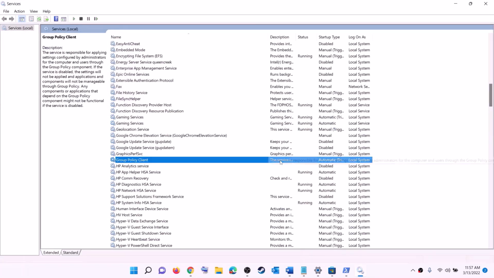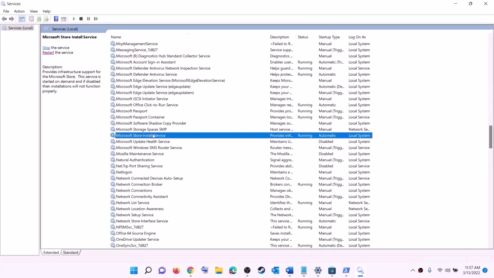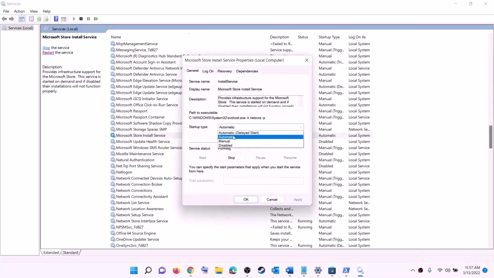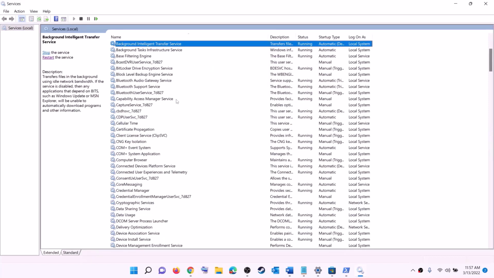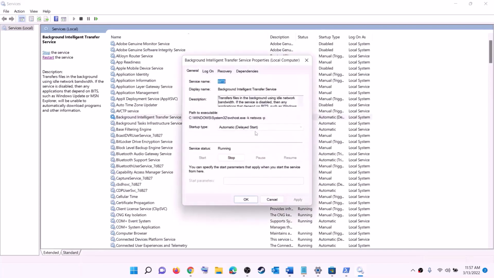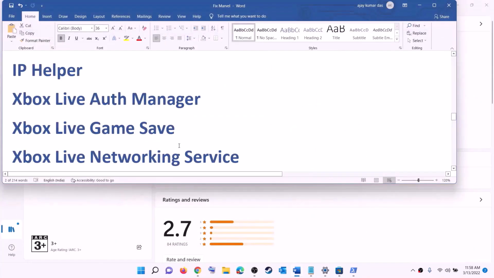Now find Microsoft Store install service, double click, set it to automatic, click on apply, click on start if highlighted, and then click on OK. Now find background intelligent transfer service, double click, set it to automatic, click on apply, and then click on start if highlighted, then click on OK. Now try to install the game.